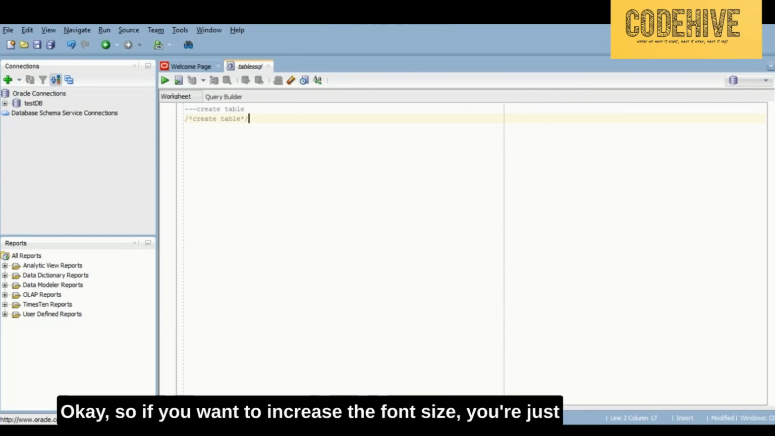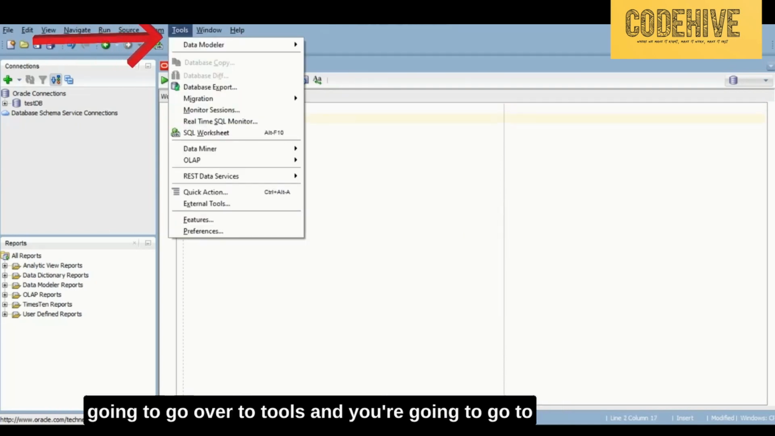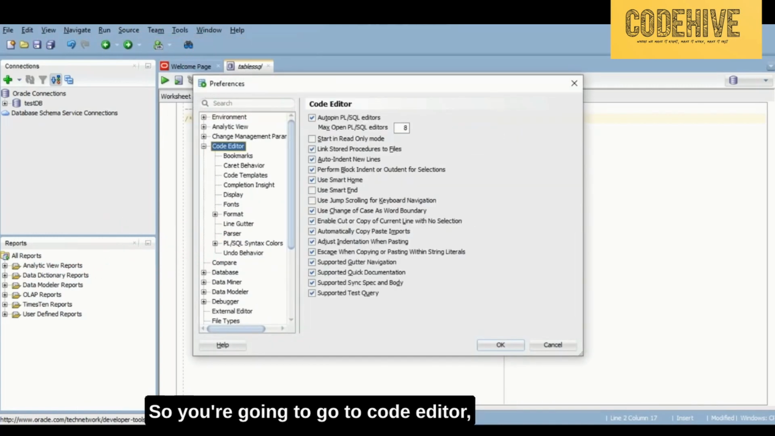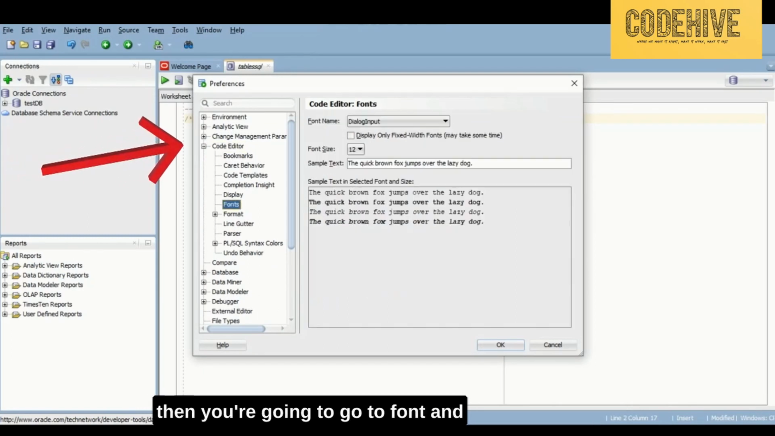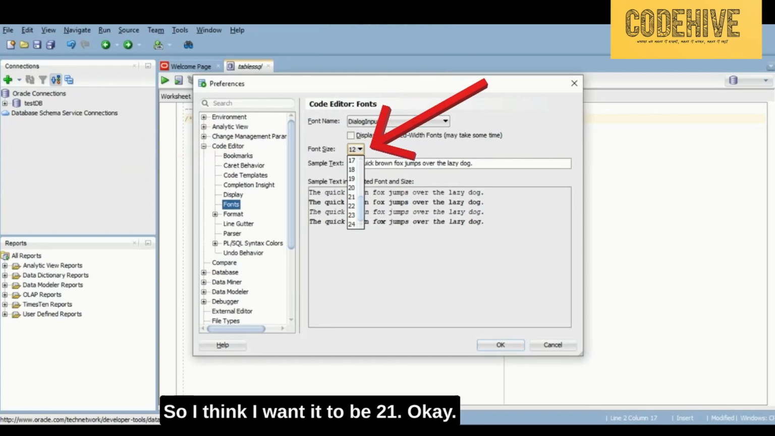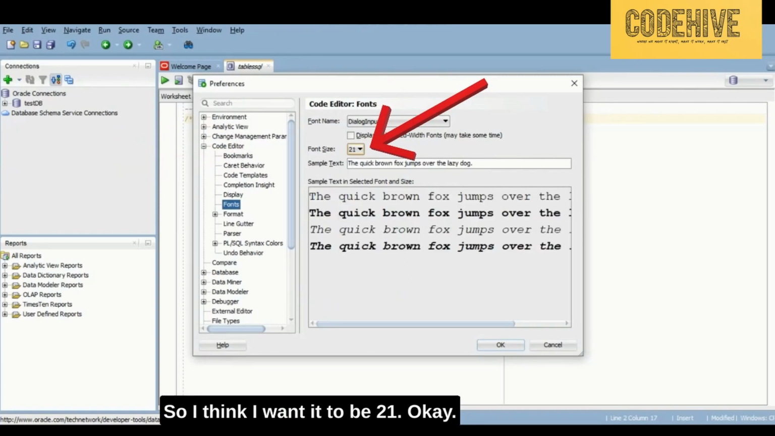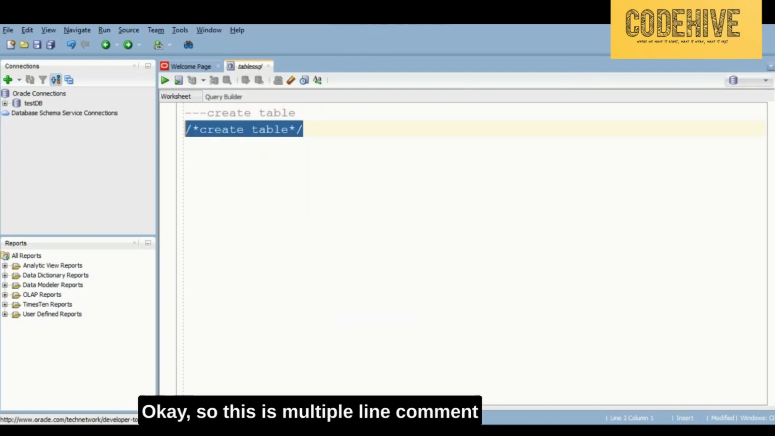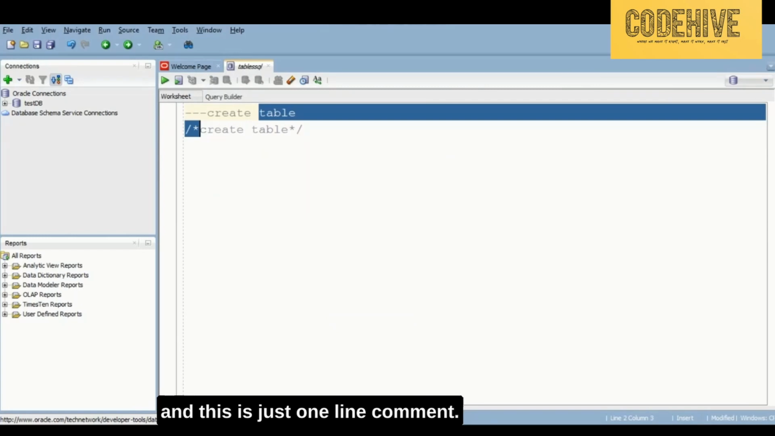Okay, so if you want to increase the font size, you're just going to go over to tools, and you're going to go to preferences, and then you're going to go to font size. So you're going to go to code editor, then you're going to go to fonts, and then you can increase your font size. I think I want it to be at least 21. Okay, and then that's your font size increased. So this is a multiple line comment, and this is just one line comment.